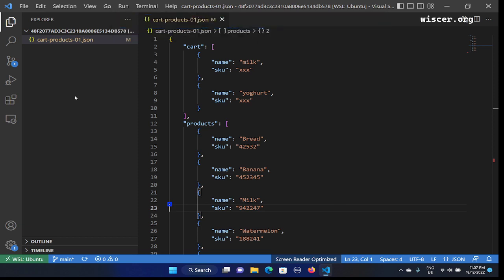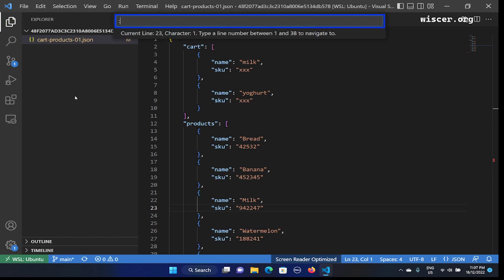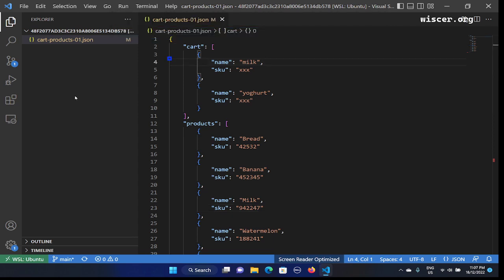Now I'm going to press Escape to remove the input box. Now press Ctrl G. Current line: 23, character: 33. Type a line number between 1 and 38 to navigate. Now type in line number 4, because it was the line number of the cart previously. Type 4. Go to line 4. Press Enter.